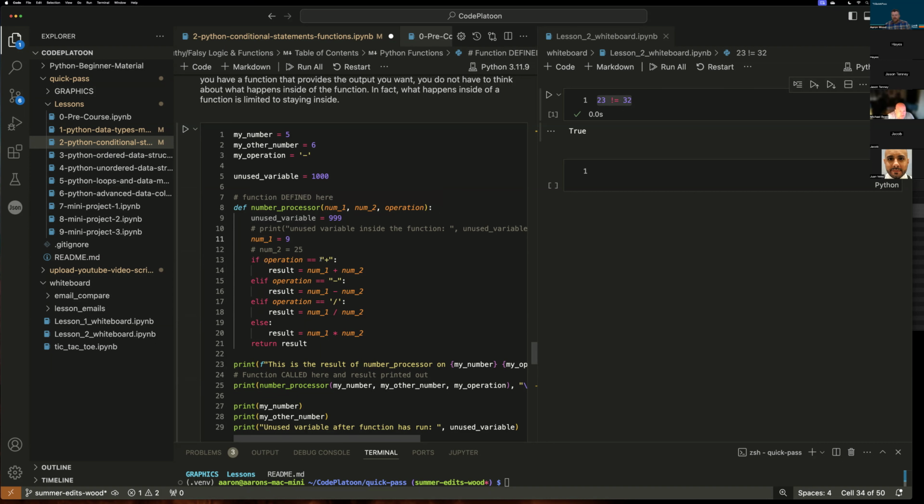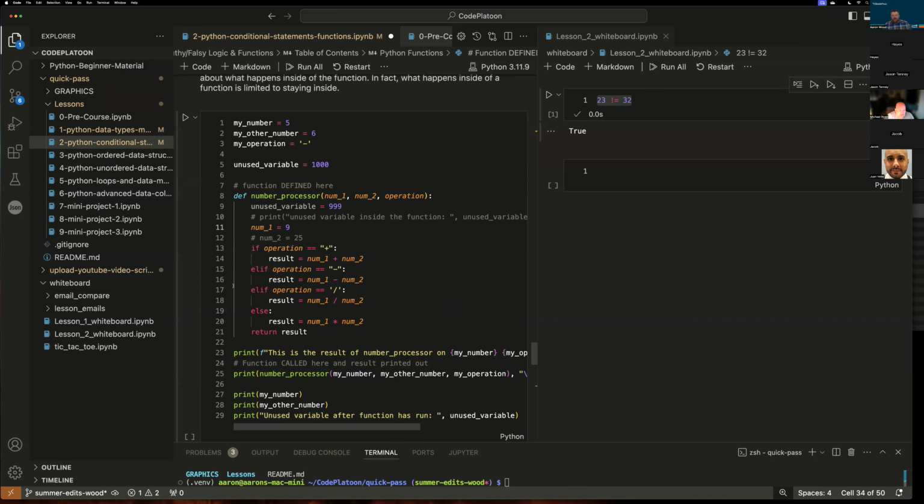I'm saying if operation is the plus sign, then my result equals num1 plus num2. Okay, so it looks like I have some operations happening. If I give the operation as a string, it'll do something. Okay, cool.